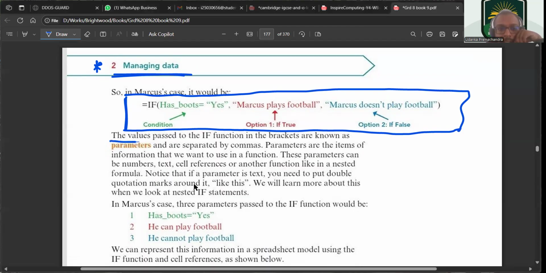Write down there: the values passed to the if function in the brackets are known as parameters and are separated by commas.